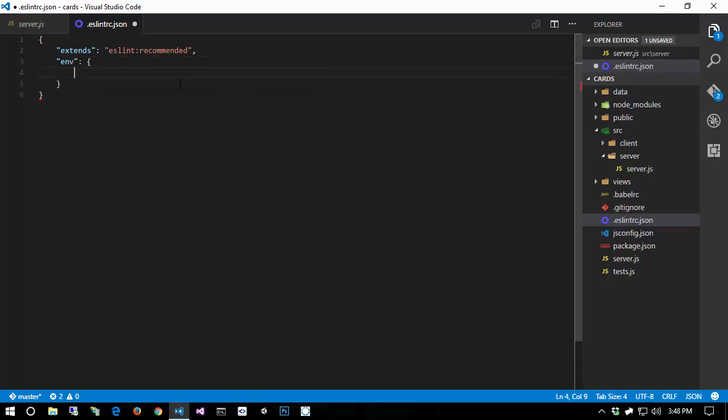I'll start off by opening up env. The env option basically allows us to enable features and globals. Like if I say browser is true, what that means is ESLint will now consider things like window dot or document dot to be valid code. If you do not have browser set to true, things like window dot and document dot would throw an error saying window is not defined or document is not defined.